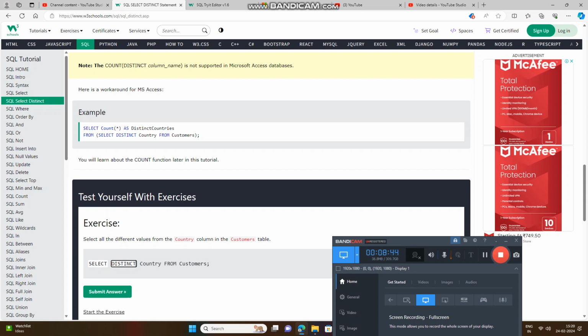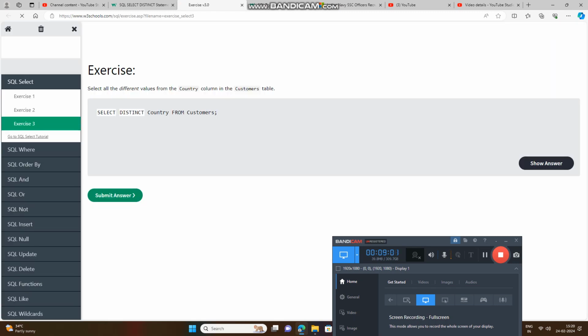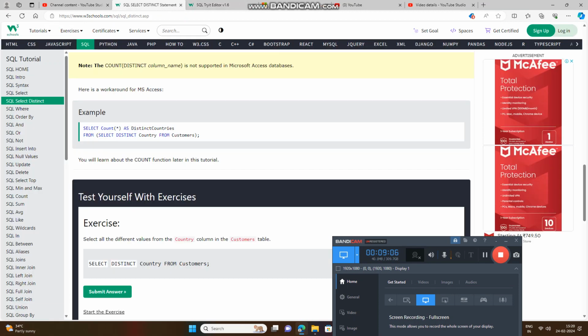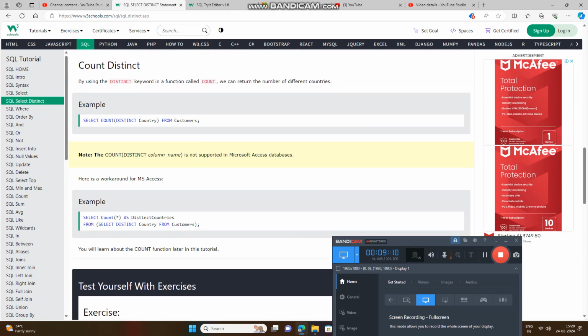I don't want to get the count, I just want to get all the different values from the country column. Country is a column from this table. So I will use the distinct keyword along with select. Now run, submit. Correct answer. This is the exercise we have done. We will try to understand this workaround for MS Access.